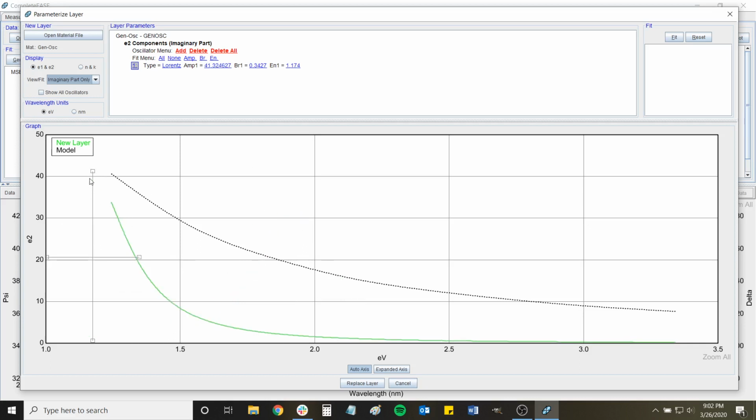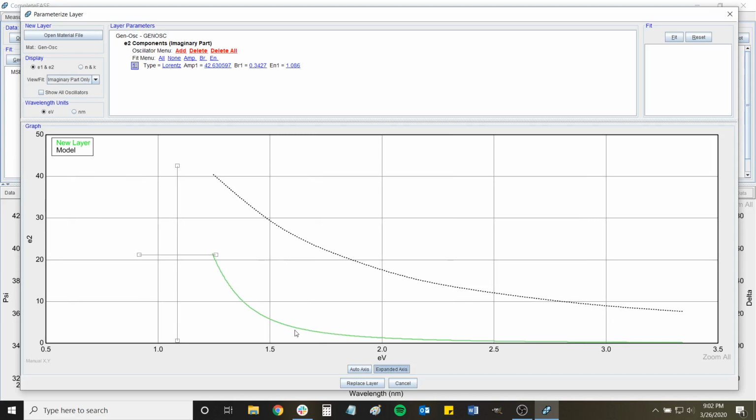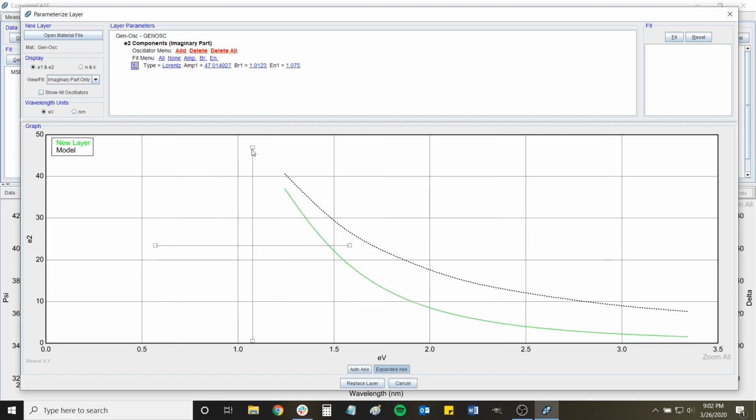When I have an oscillator where the peak has to move off of the scanned range, I'm going to want to select this expanded axis so that the axes will scale with me as I move these oscillators around. So, let's try to visually get this oscillator to match. I'll just make it a little broader. And you can already see it's going to be tricky.